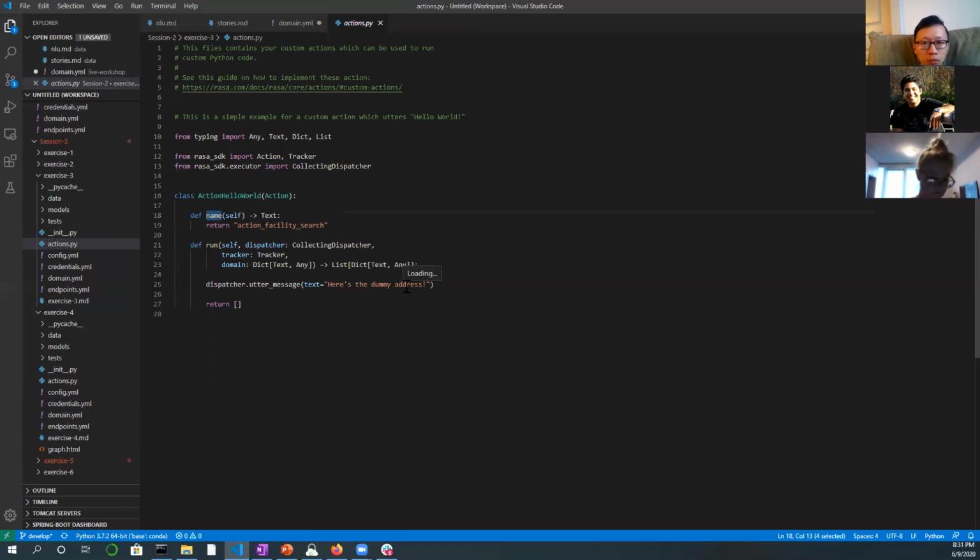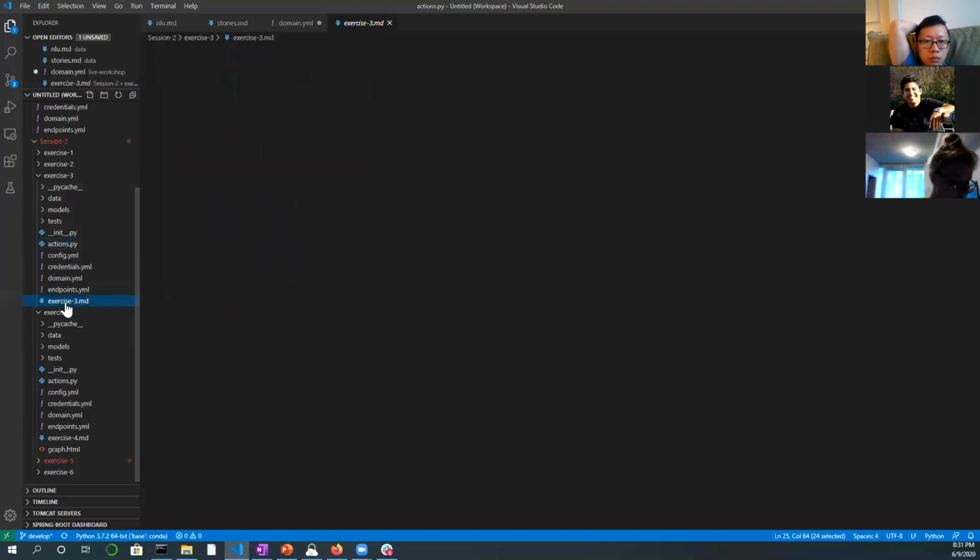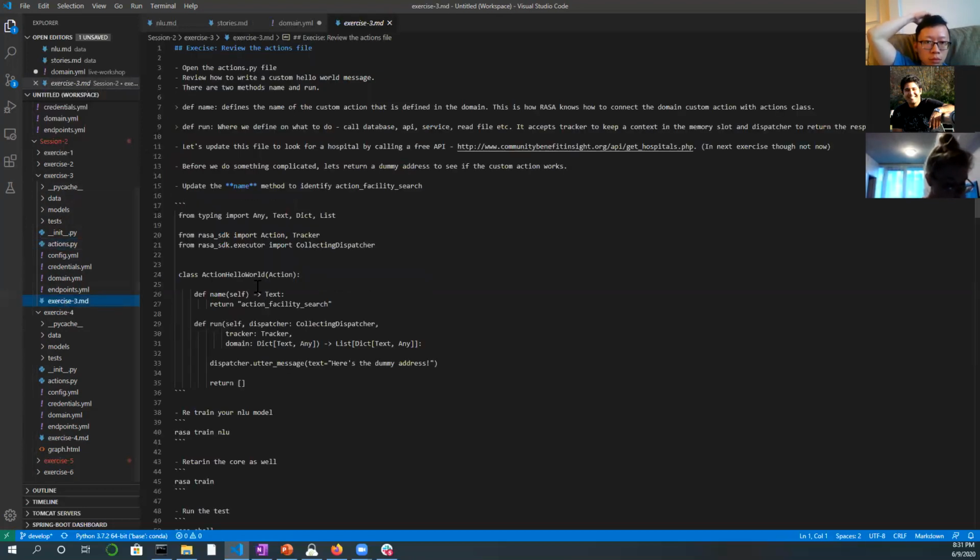Instead of giving an exact address in Charlotte for a hospital, right now I simply want to utter that here is the dummy address. For every request you ask, whether it is a hospital in Charlotte or in Washington, we right now want to see how the action works. So we're going to add this over here. Okay, so opening the story exercise again, we're going to add this, and now we'll try and run our story.